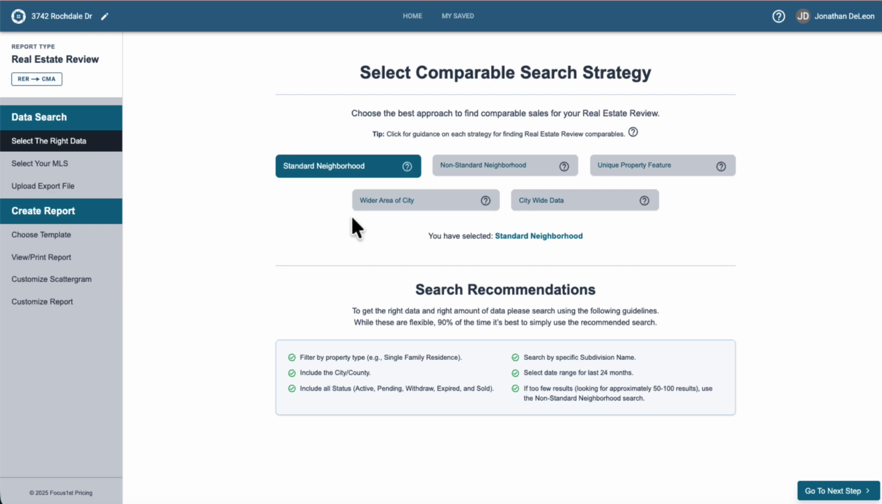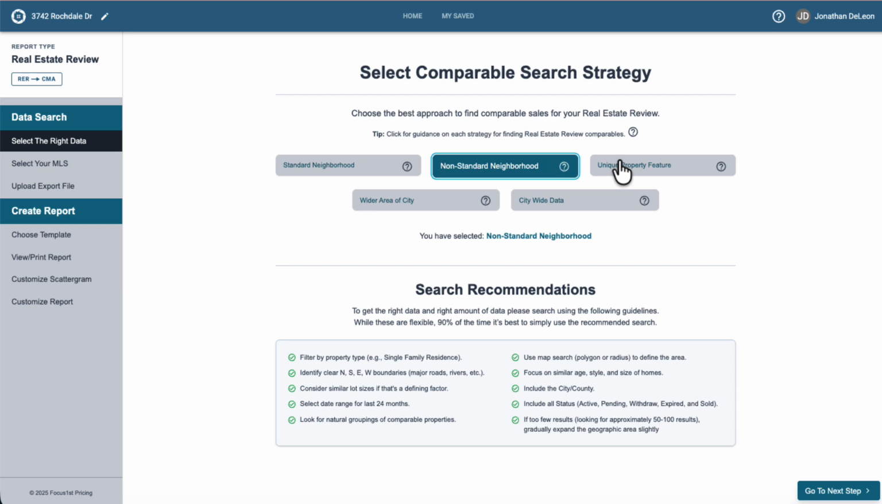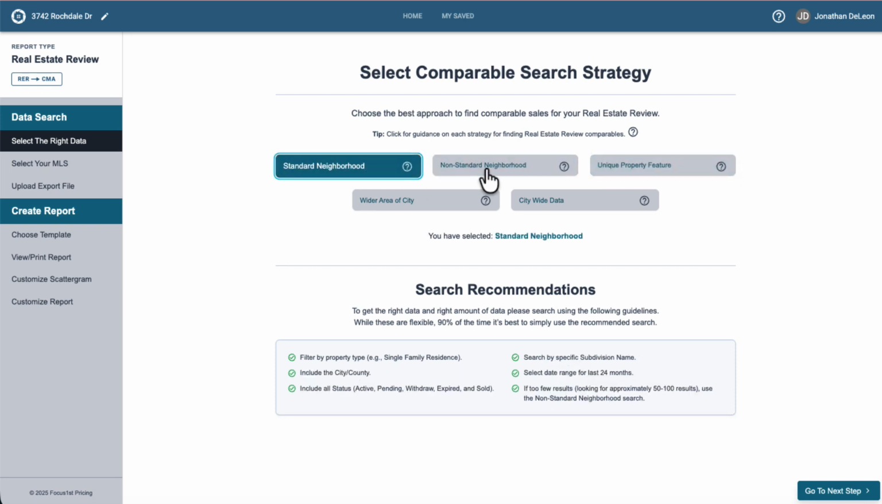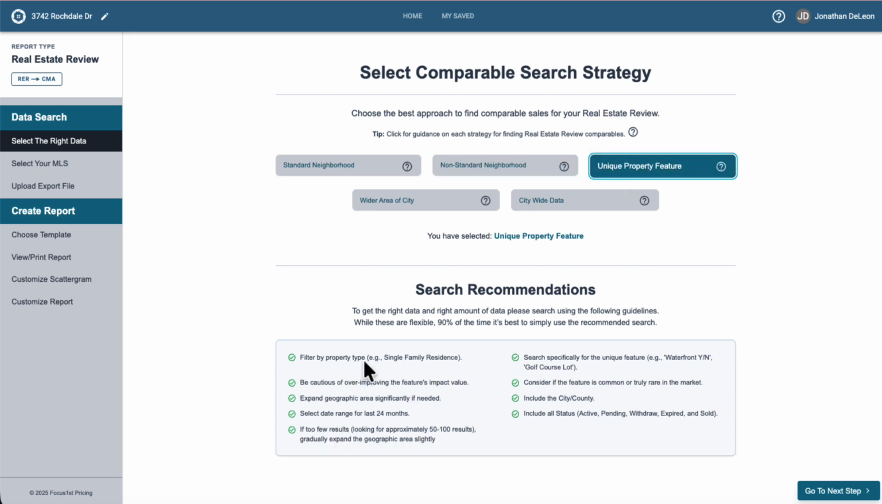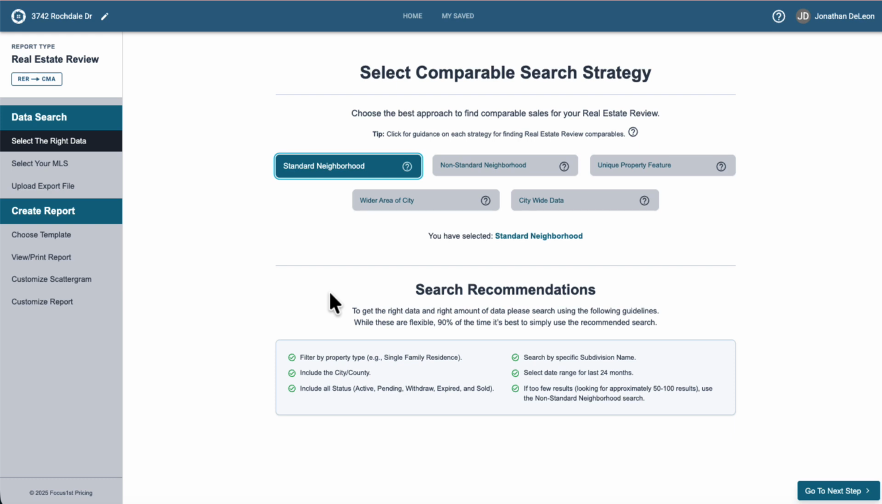So first here, we're going to look at what our search should be. And as you can see, as I click on different options of what this home would kind of classify as, whether it be a standard neighborhood, a non-standard neighborhood, or a very unique property, the recommendations at the bottom of the page change. In most cases, we're going to look at standard neighborhood. This is about 70% of the cases.